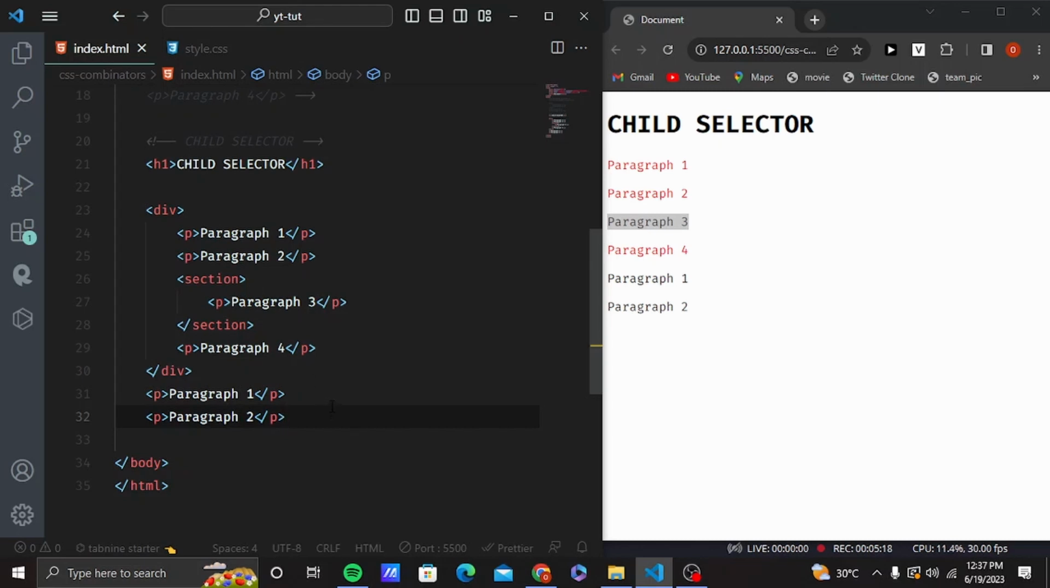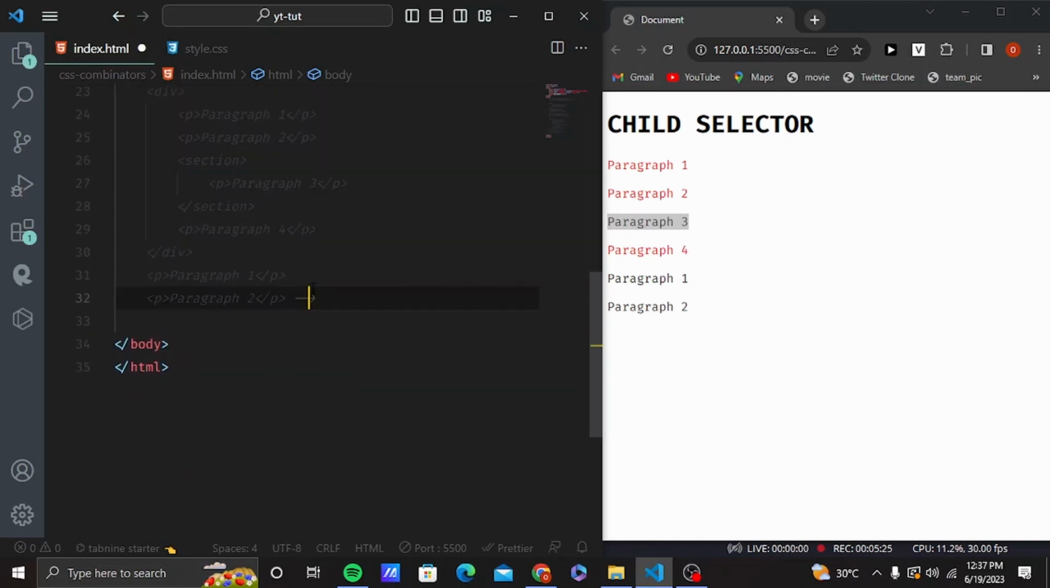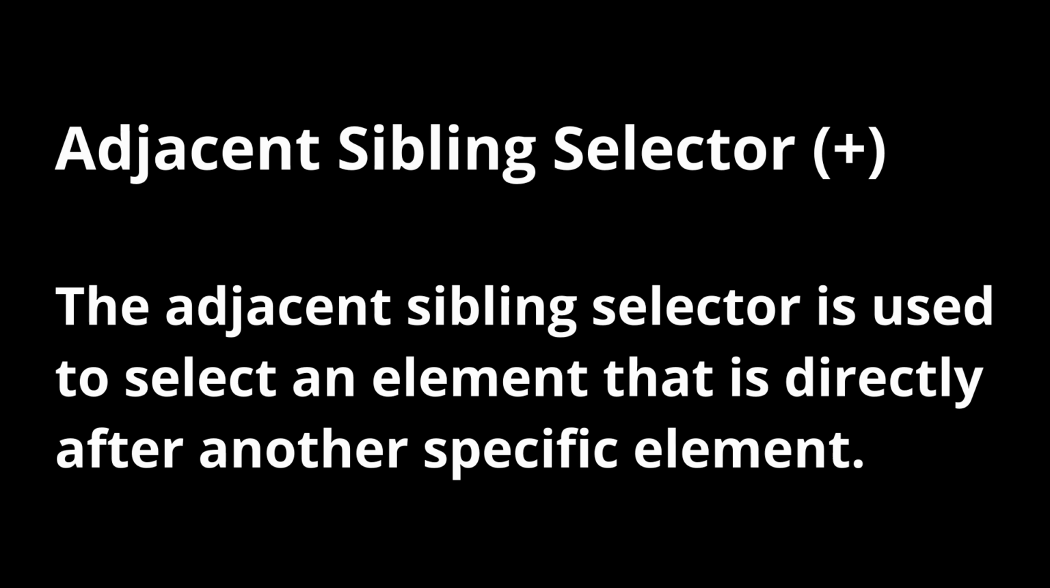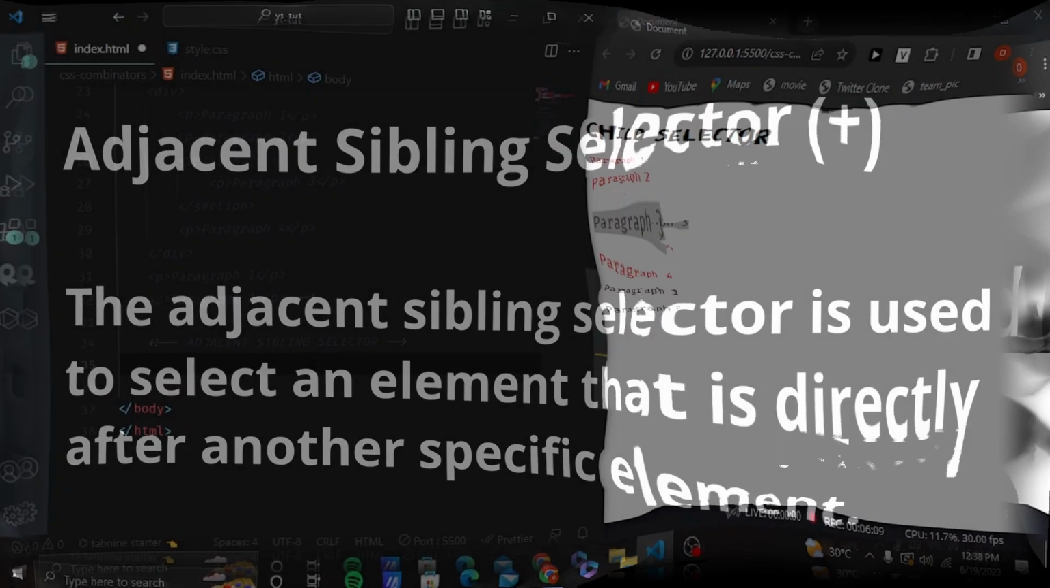The next one is adjacent sibling selector. Let me copy this, let me comment this. Adjacent sibling selector. The adjacent sibling selector is used to select an element that is directly after another specified element. We don't really use this one frequently, but I will still show you what it means. The way we use adjacent sibling selector is by using the plus sign. Let me show you an example in code.